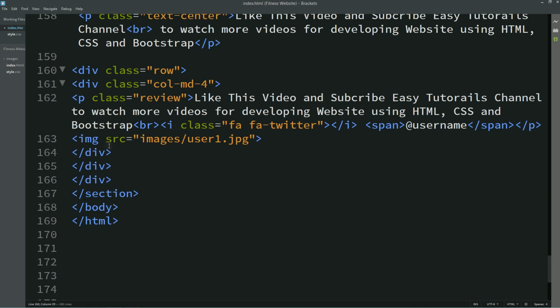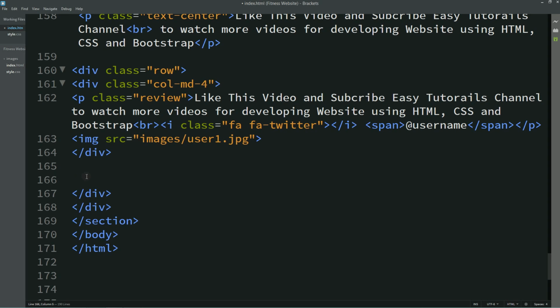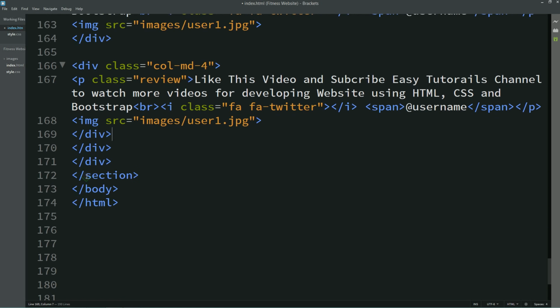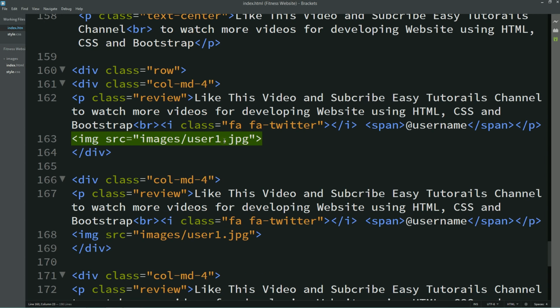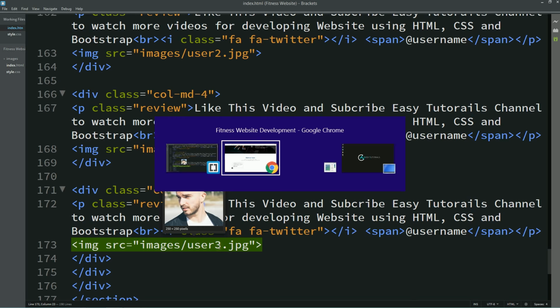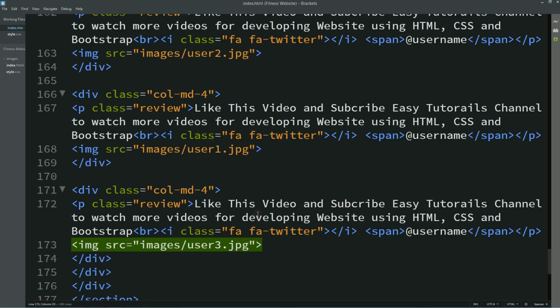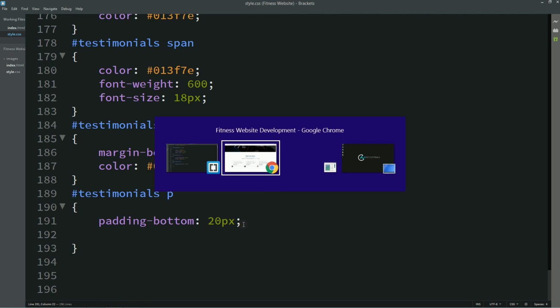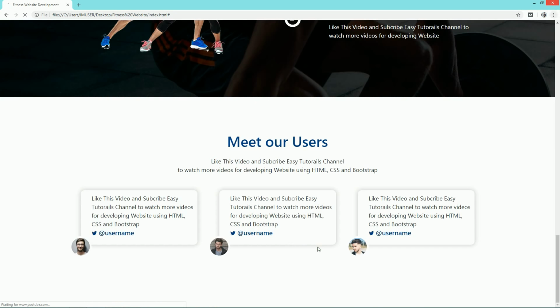Now I'll copy this complete column. I'll copy the first column and paste it here 2 times and just change the user icon, user image, and refresh this page so you can see 3 testimonials here in 3 columns. I'll reduce this padding 20 pixel. Now it's looking good.